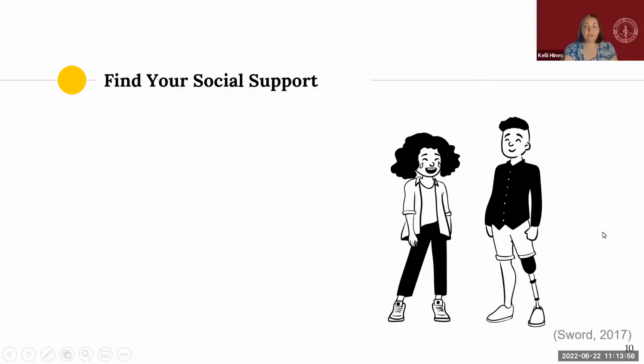Next, find your social support. Writing can be very lonely sometimes. Helen Sword talks about writing for, with, and alongside other people. So if you read the acknowledgement section of pretty much any book, you'll see a long list of people who supported and who helped. And so find those people.